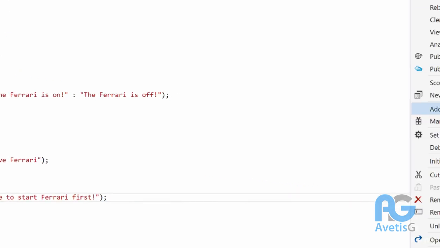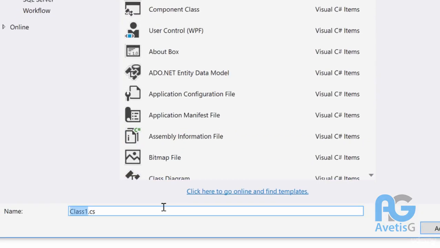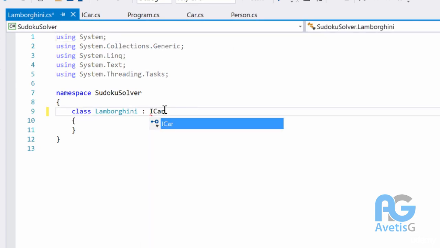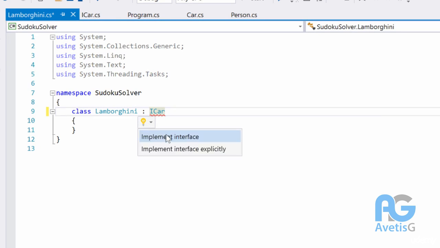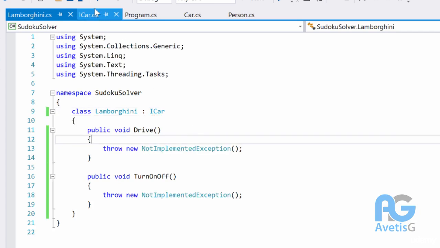Now I can actually go to Solution Explorer and have another concrete class, and this time I will say Lamborghini. There you go. And once again, it's going to implement the ICar interface. See? Many concrete classes implementing the same interface. And you can just basically say implement interface. That'll create all the methods that need to be in the class for you.